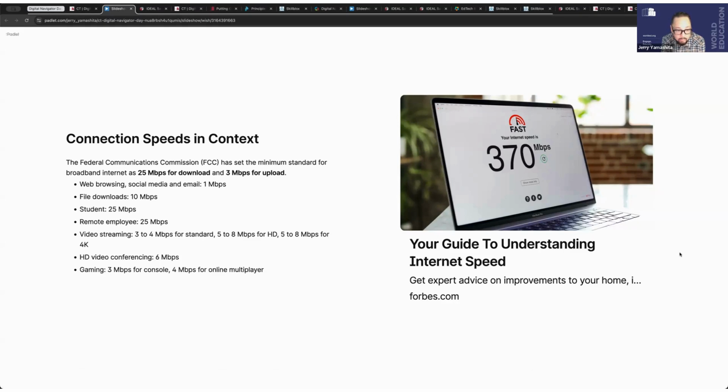I'll say that again. 25, that's megabits per second, Mbps for download, and 3 for up. Okay, what does that mean? Just to generally browse the web, 1 megabit per second. File downloads 10. To be a general student, 25. Remote employee, 25. This is kind of the bandwidth that takes up, right?